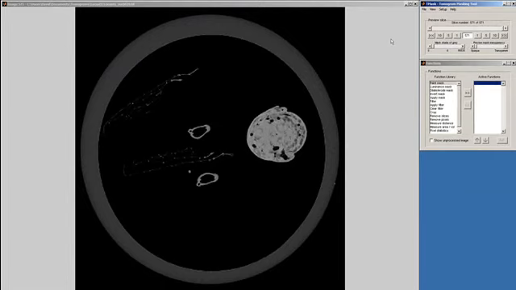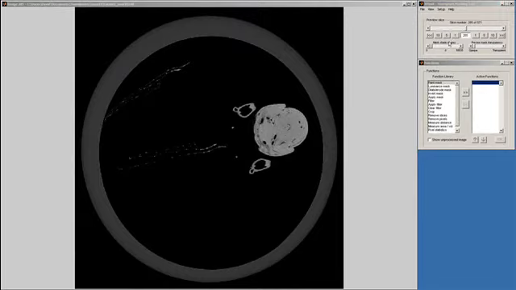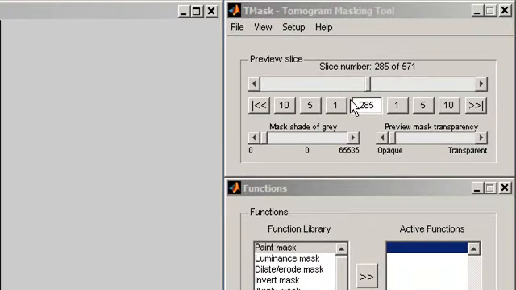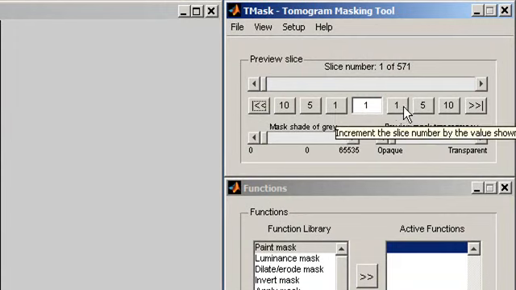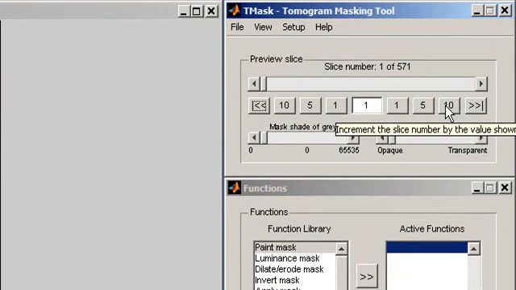But firstly, I would like to quickly mention navigation and how functions are applied. The navigation controls allow us to move through the dataset. We can use the slider, type in a slice number directly, move to the end or to the start of the dataset, or use the increment or decrement buttons to jump a preset number of slices, for example 1, 5 or 10. This last feature is useful when creating interpolated masks.